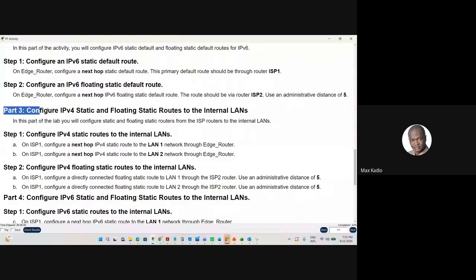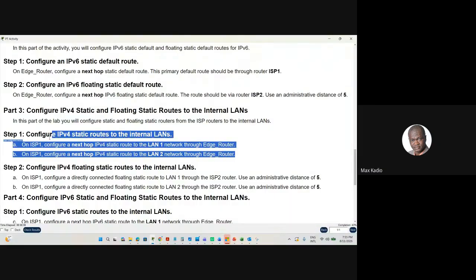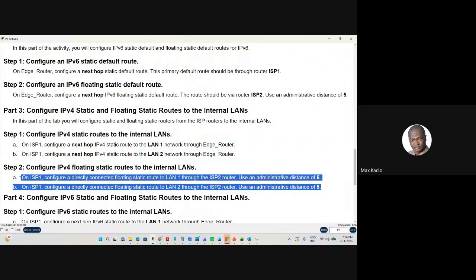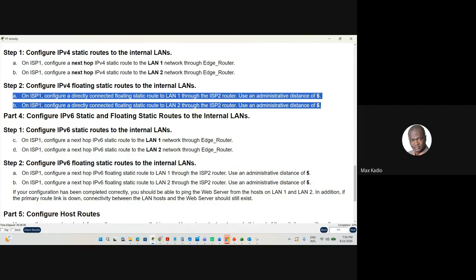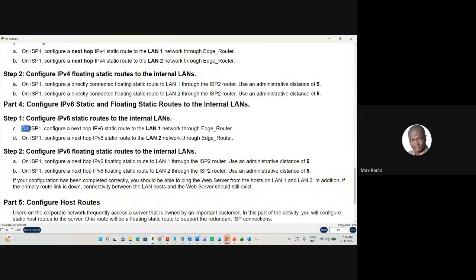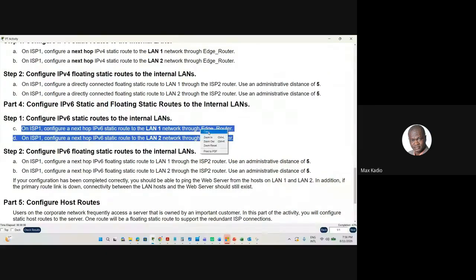So we are in part 3. We did add IPv4 on ISP1. We did on ISP1 again, backup of floating route. We did. Now, the same thing we did for IPv4, we do for IPv6. On ISP1, configure the same thing now for IPv6. We copy. We come down here.